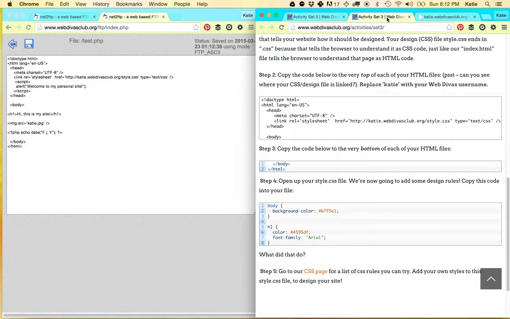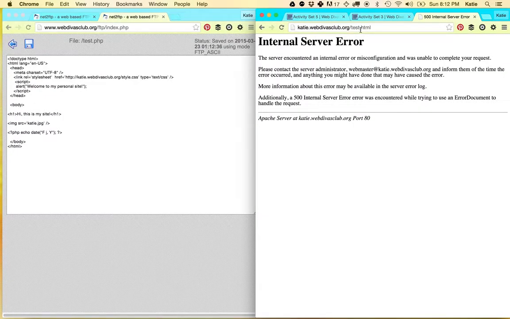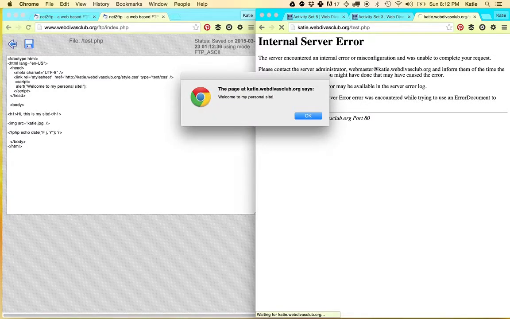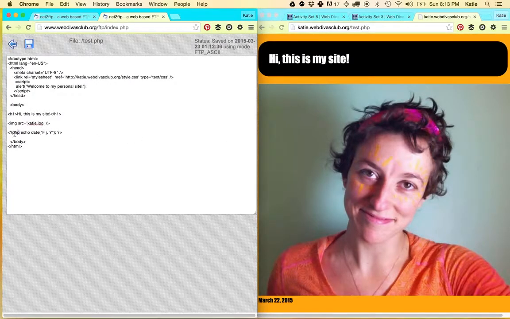Next I want to see what that did. So I'm going to refresh my page. And the reason that I got an internal server error right there is because I don't have a test.html page anymore. Remember, because I named it test.php. So I need to change this right here to test.php because now my page is a PHP page. And so I get that message that I first programmed in JavaScript. I say OK. And then now it says today's date, March 22nd. Cool.